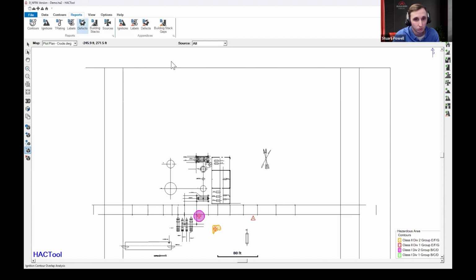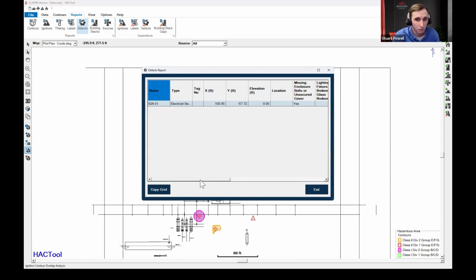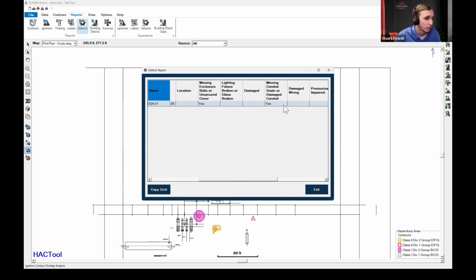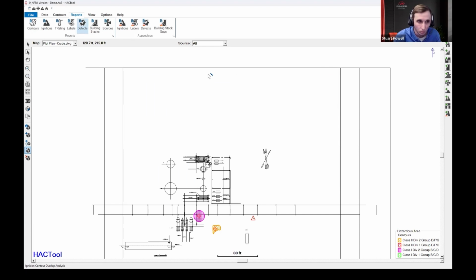So if I come up here to defects, it does the same thing, looks at all the ignition sources, and this is the missing enclosure bolts, broken glass, damage, conduit seal missing. It gives you a report on which one of these need to be looked at as well.